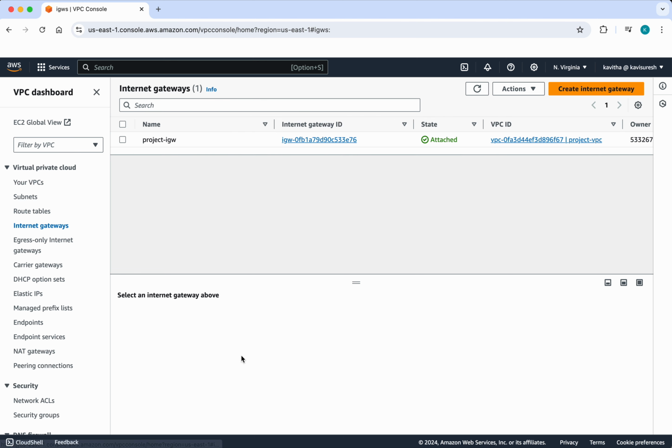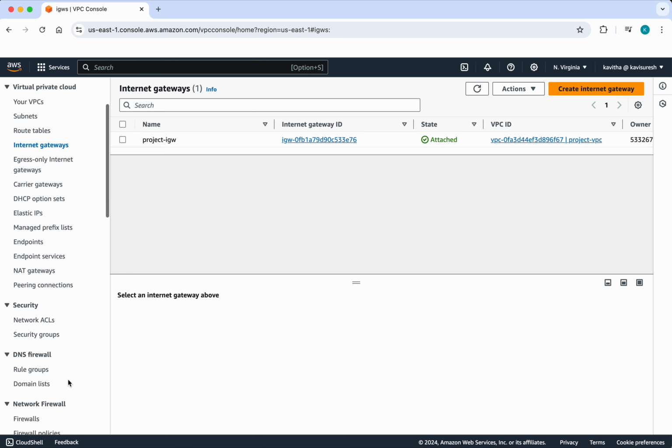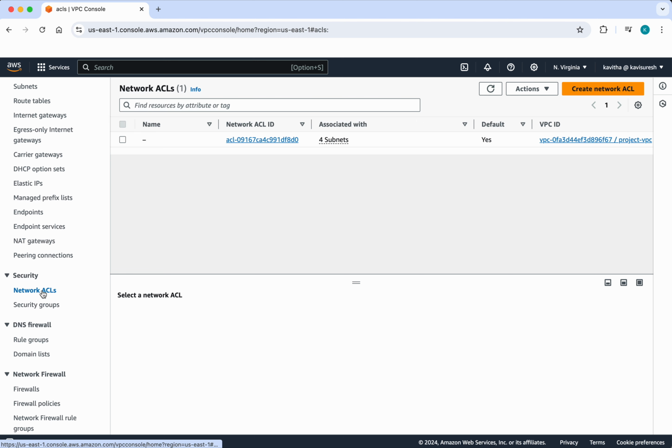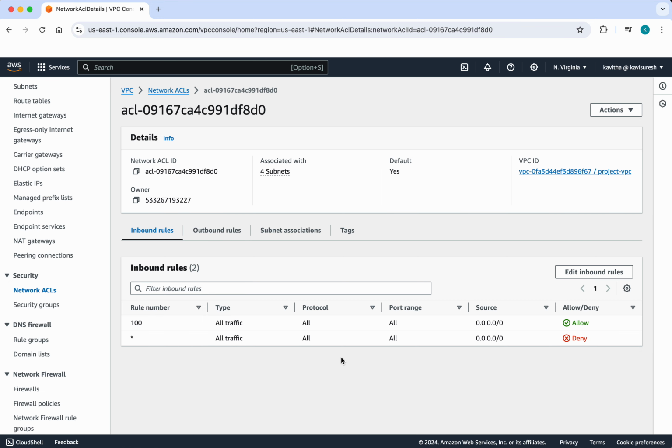As I mentioned, one internet gateway is by default created, so you could see that here. The remaining other things we have not created, but you'll be able to see there is a network ACL which has been created. This is the network ACL ID, and you could see it has a rule number 100, which is going to allow the traffic from all the sources.